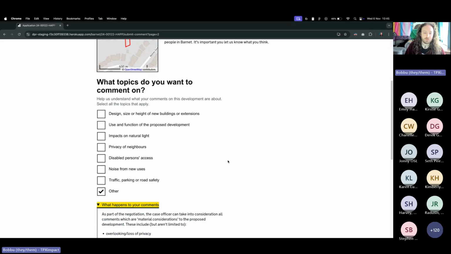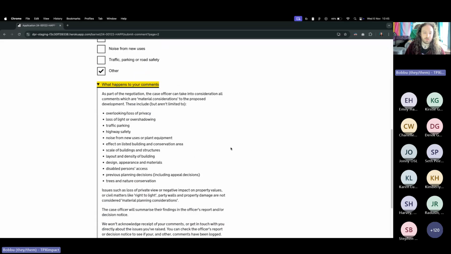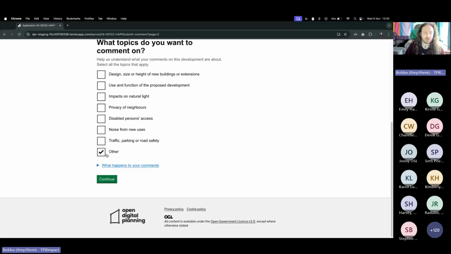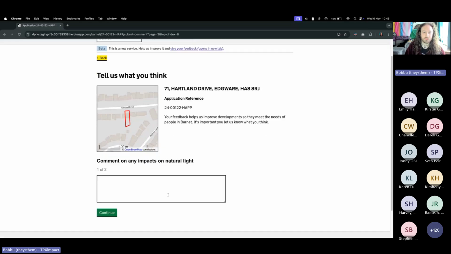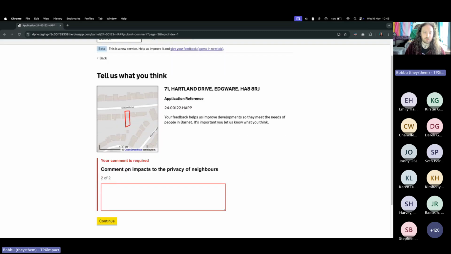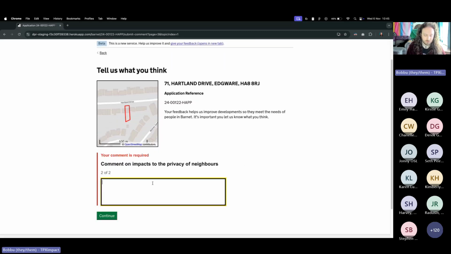We have also provided a little bit of information about what happens to their comments, and what kind of things they can expect to be responded to. Let's make a comment on a couple of them on here, just to show you how we're going on. So we can see we're on number 1 of 2. I can make a comment on the light here. We can then continue along to the next one, and they do actually have to put some sort of comment in if they've selected that they want to.